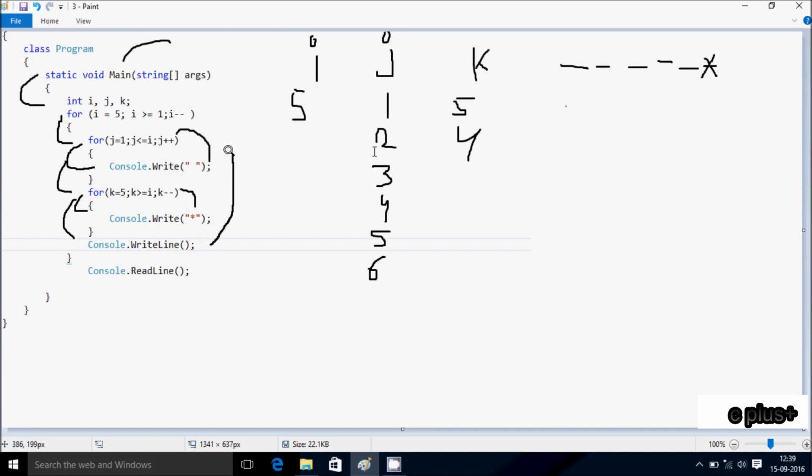Hereafter it goes up, out of the inner for loop to the upper for loop, and here it decreases the value of i. So i is now 4. Check the condition: 4 greater than 1, true, j value starts from 1 again. Check the condition: 1 less than or equal to 4, true, print blank space. Hereafter j increases, so j is now 2, check 2 less than or equal to 4, true, print blank space. Hereafter j is now 3, check 3 less than or equal to 4, true, print blank space.